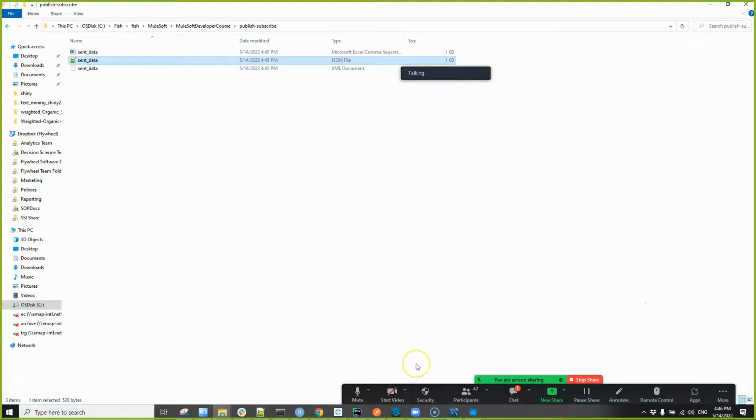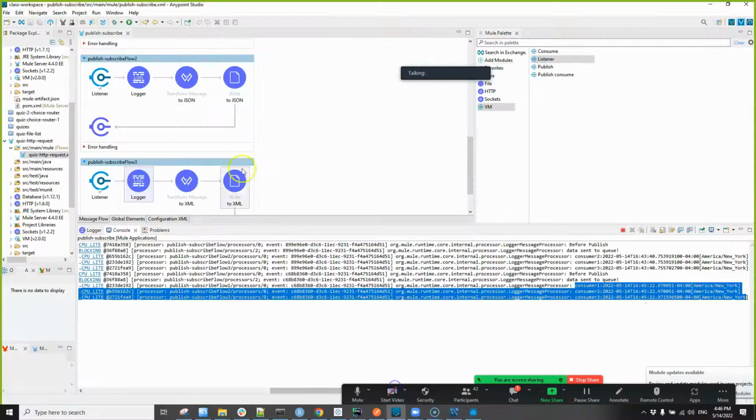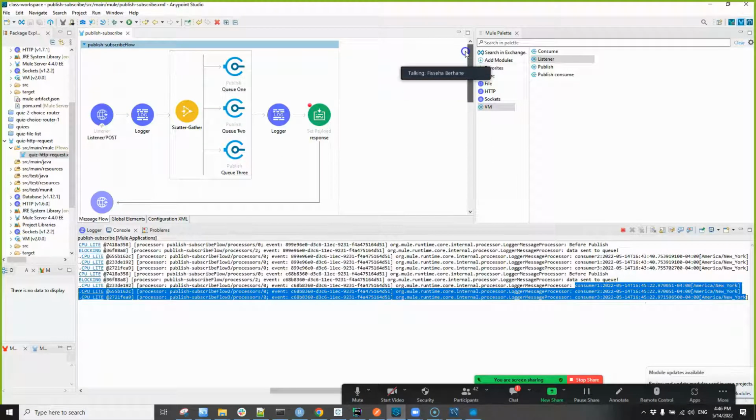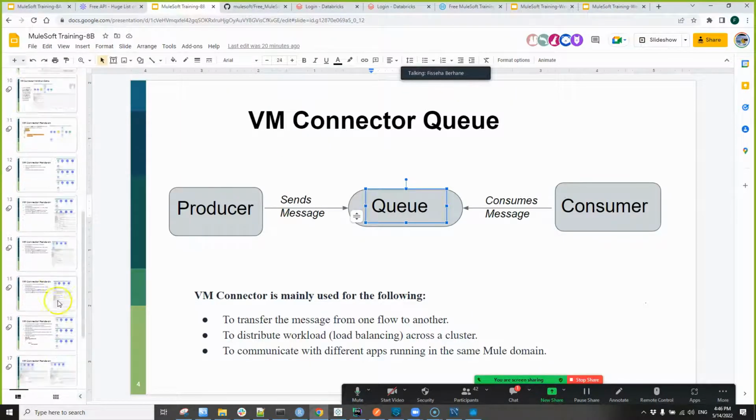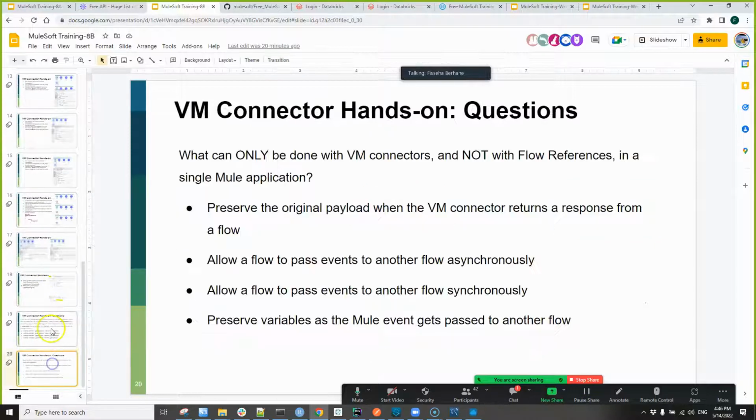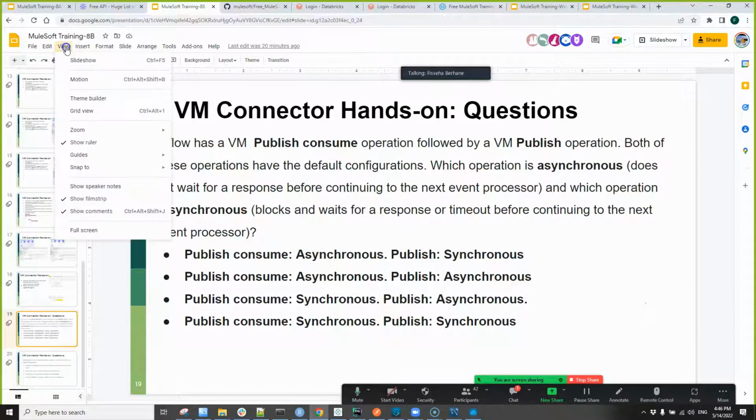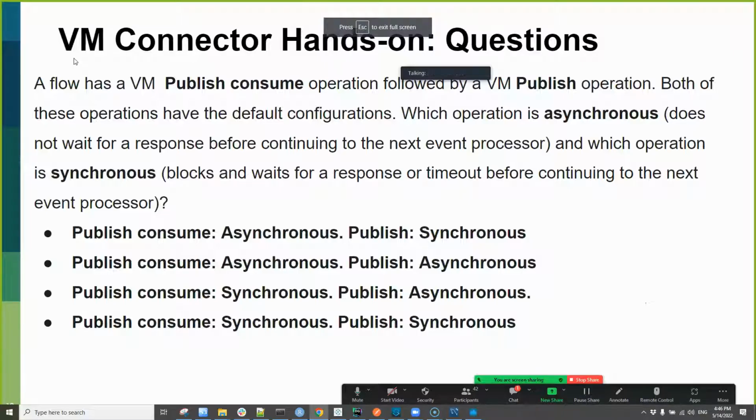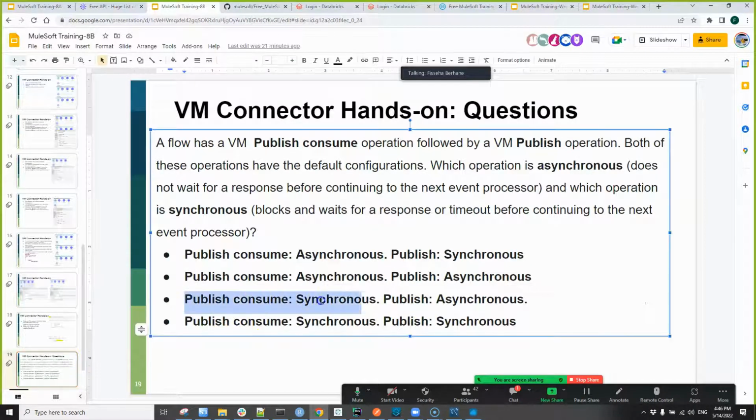Perfect. Anyone has any questions on this? I guess you have to practice it. And I have another question, by the way, related to this one. I have only 2 questions. They are easy ones. So we said publish-consume is synchronous, whereas publish is asynchronous. This is the answer for this one.